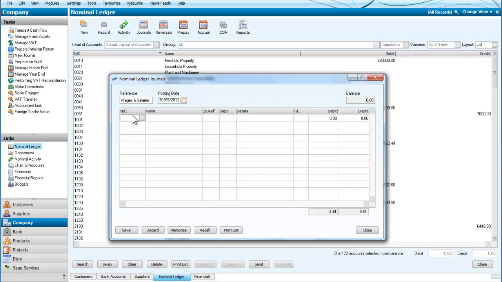And we're going to start by putting in the debits, and the first of the debits I'm interested in is 7,003. I'm going to debit the staff salary one with staff salaries for, this will be September, and we will say that the debit here is 25,000.